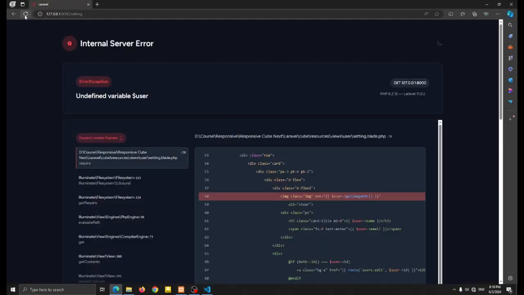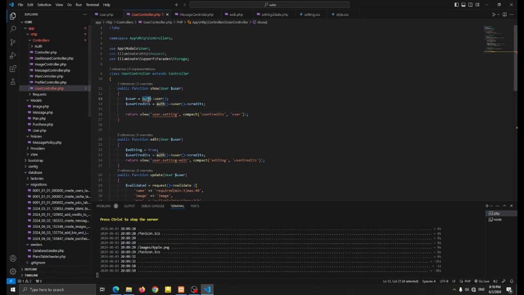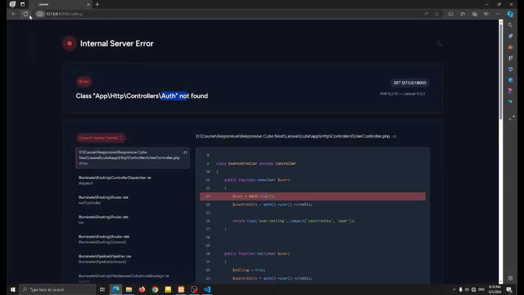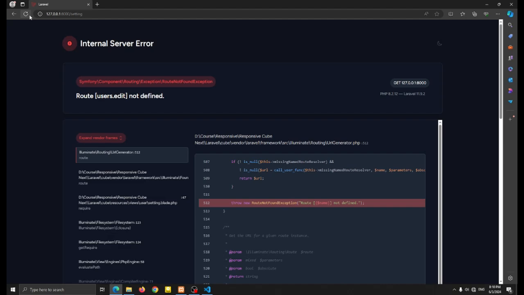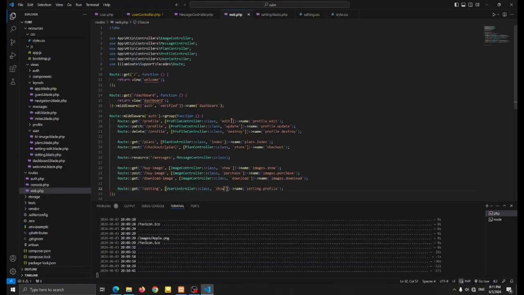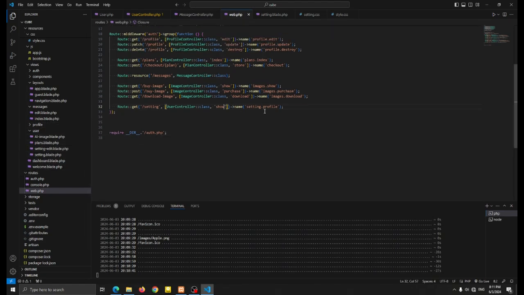Okay, the auth isn't found. Oh, imported. Sorry for this, guys. Okay, now let's see it. User edit not found. So let's just create this user edit, guys. Let's go to the web.php to create this user edit, this user setting edit. So let's just create this.